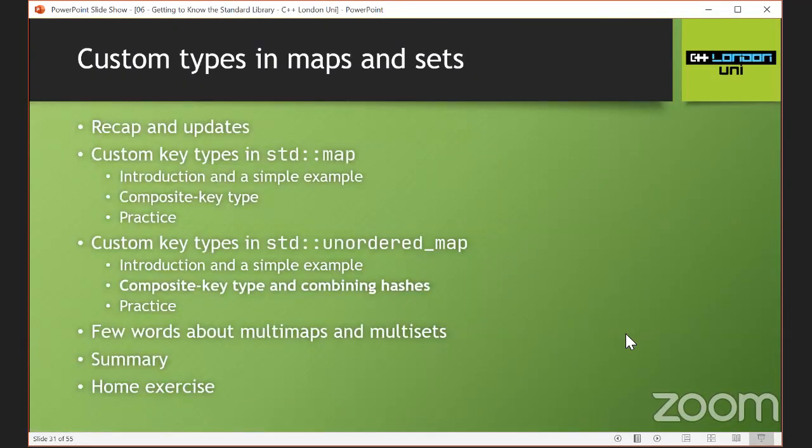Then next I'm going to talk about the same example with player ID, when we have more than one value to be incorporated into our comparison and into our hash. And I'll particularly focus on the subject of combining hashes, because that's what's tricky, and you need to be more inventive with your hash functions here.